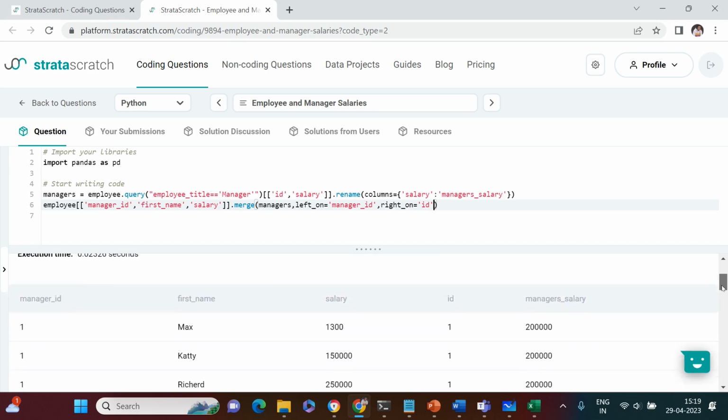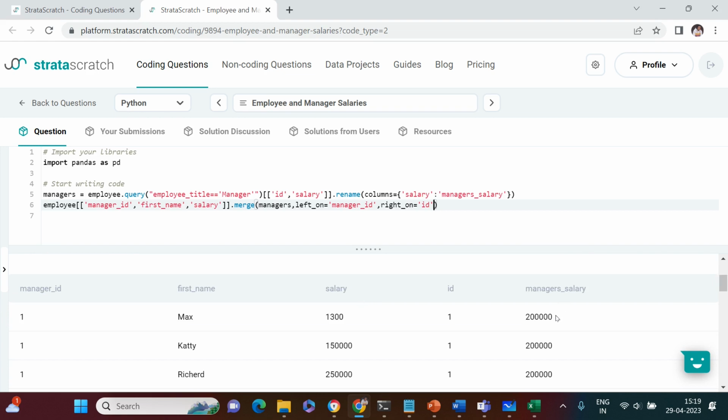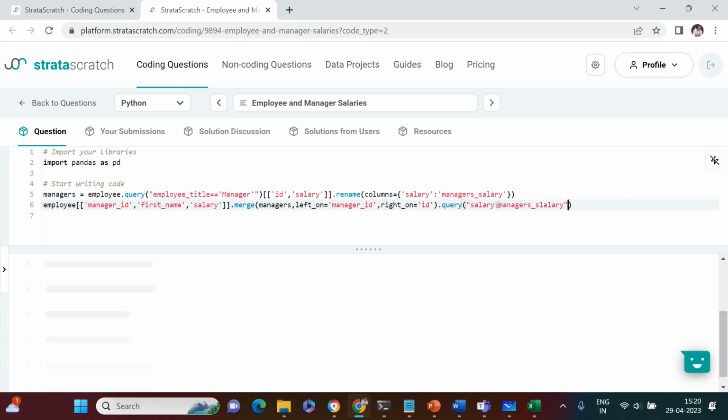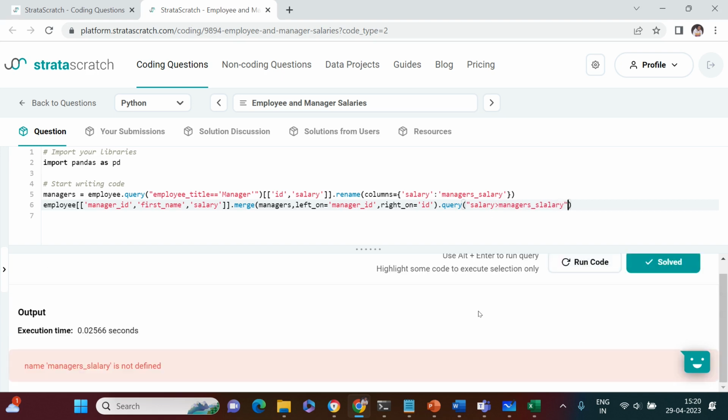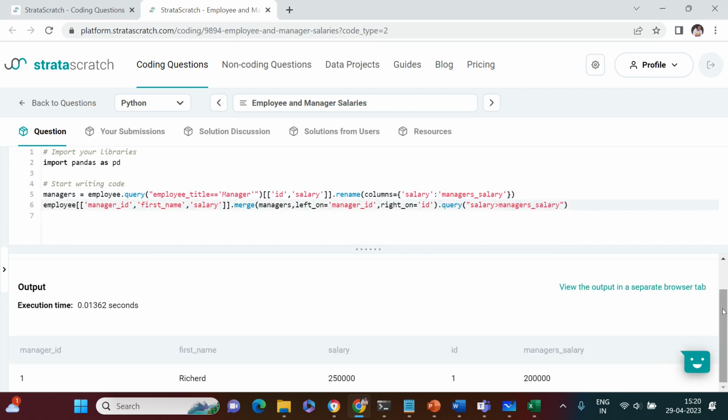Now the next thing which we're gonna do is compare salary with manager salary. So for that, I'll just say query. Over here I'm going to write query into that, and I would say salary greater than manager's salary. That is it. Oops, there seemed to be some problem. Spelling error issue. Nothing much. Right, so here is what we got, Richard.